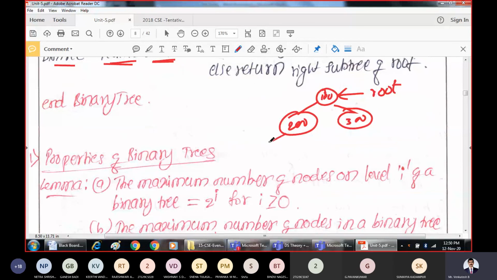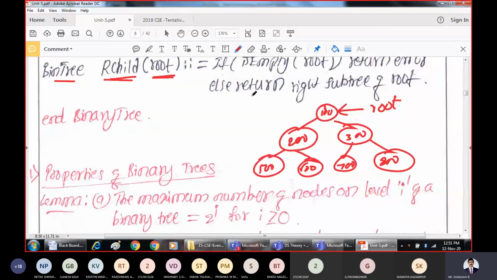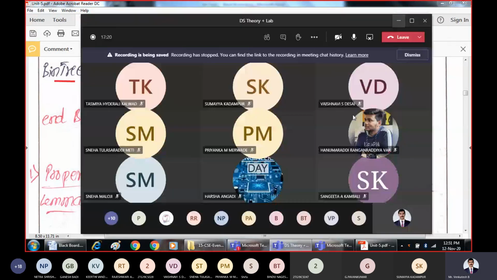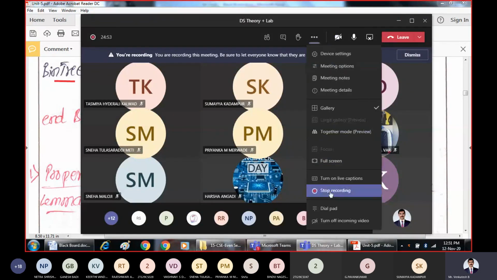Say for example the tree is like this: 200, 500, 600, 700, 800. When you execute these functions, what is the left child of root? This is the entire thing it will return. The left child of root is this one. What is the right child of root? The right child of root is this one. That means the entire left subtree and the entire right subtree will be returned with these functions. That was the abstract data type for the binary tree.